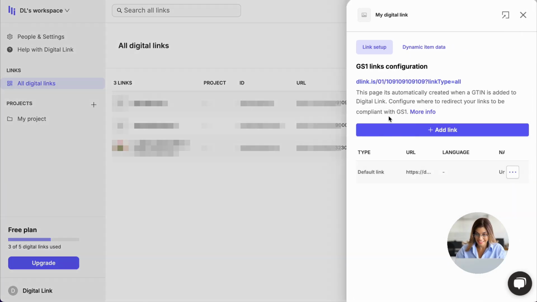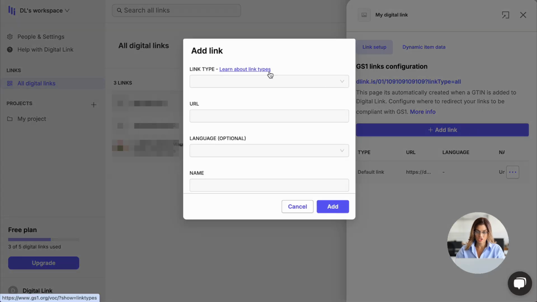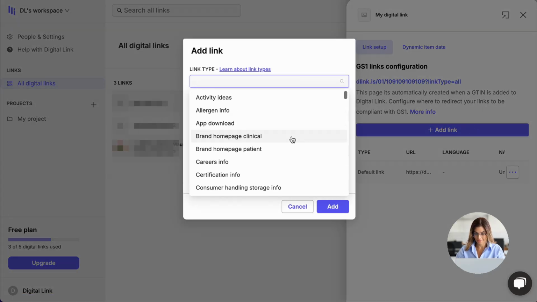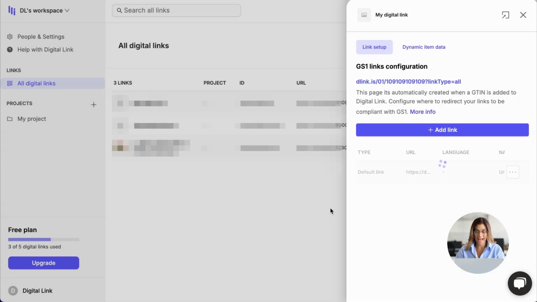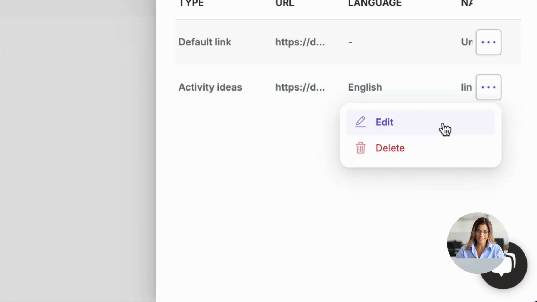To add a new link, click Add Link. Then select a link type. You can check the link there for more information about them, enter its URL, select its language, and name it. When you're done, click Add to save it. If you need to update or remove a link later, use the three-dot menu next to that link.